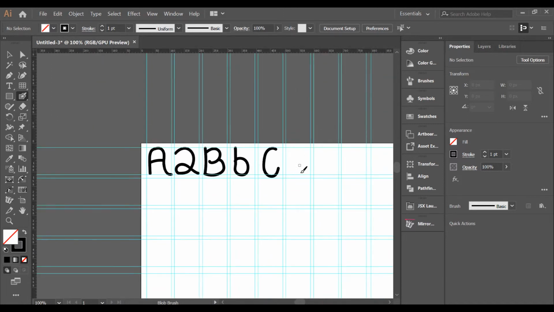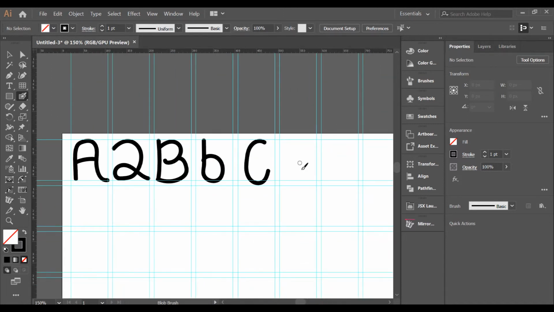Now let me fast forward so you don't have to see me making the whole font over here, and later we are going to use Font Self in order to convert it into a proper font.